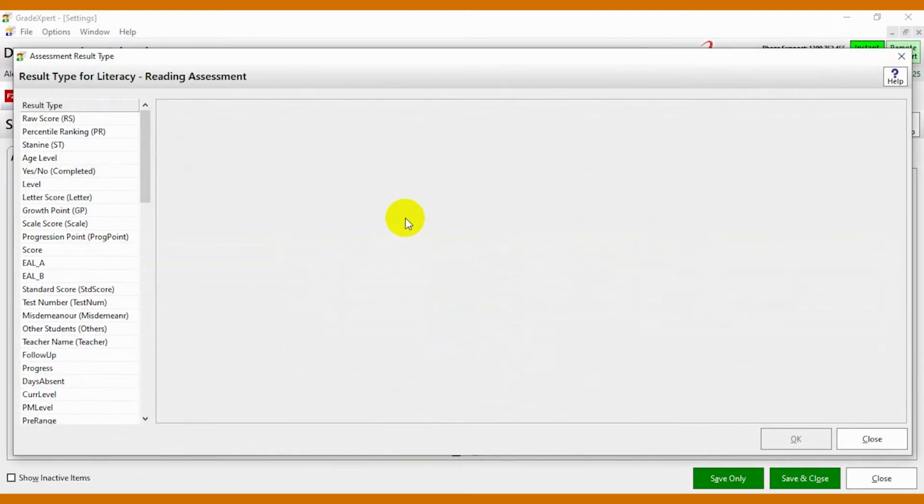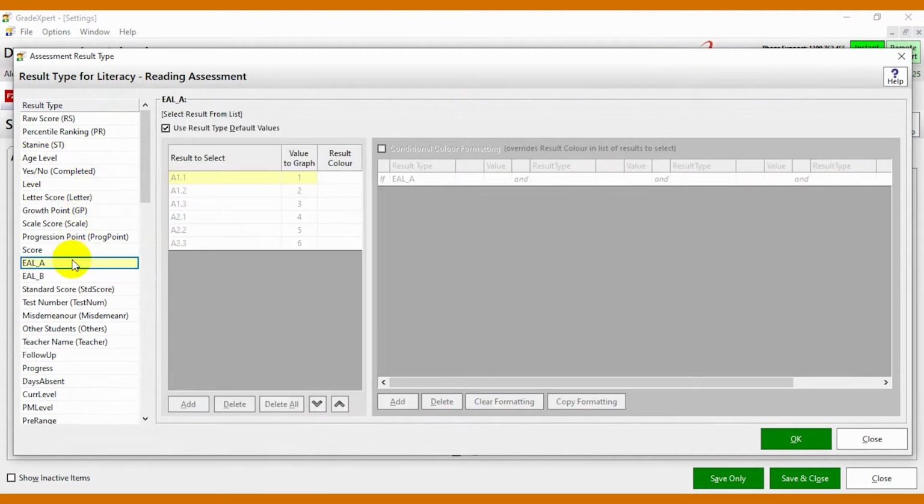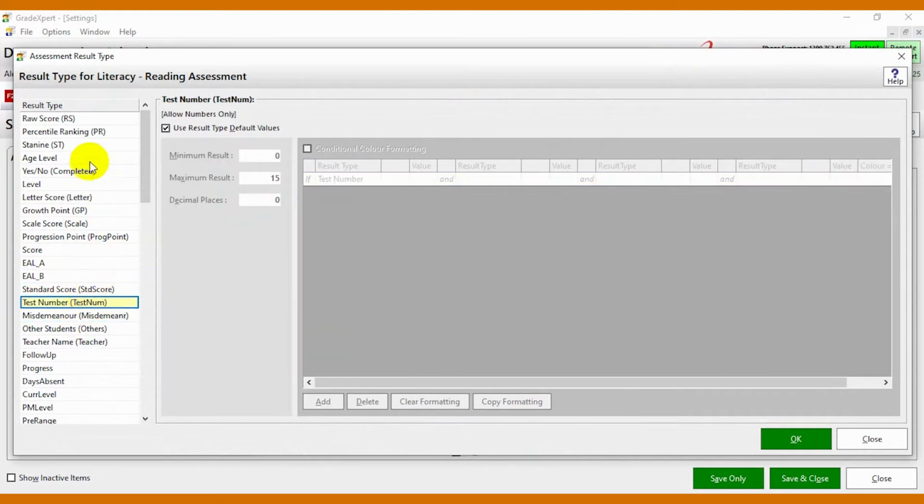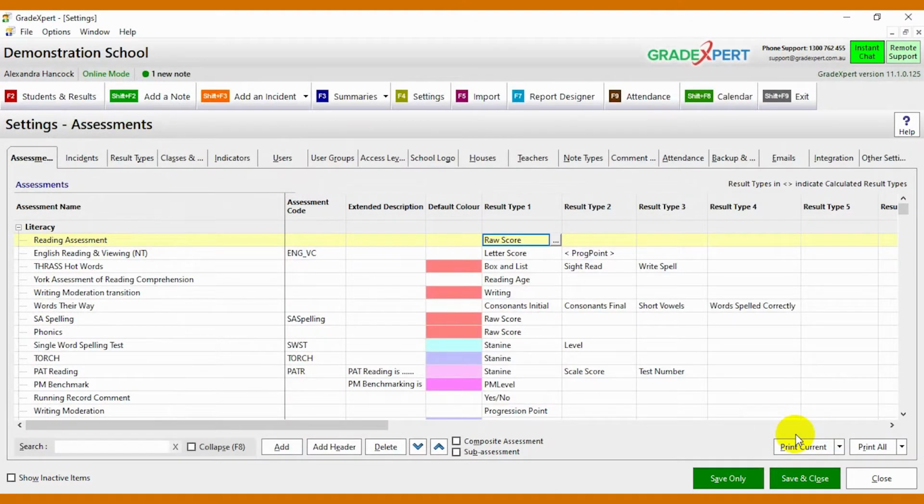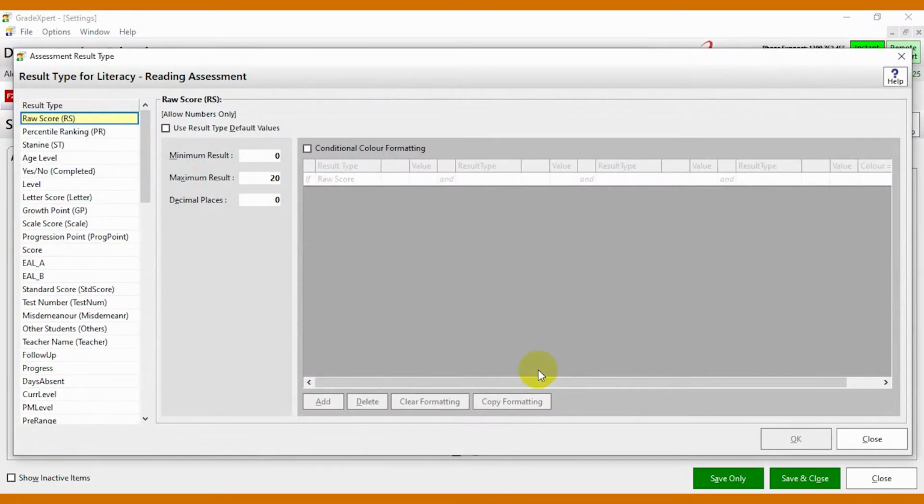If I press enter on result type 1, you can see we've got all these different types: stanines, levels, A to E's, standardized scores, test numbers, and so on. I'm just going to use the raw score option. I'm going to make it between 0 and 20. So that's now created a new assessment with a name of Reading Assessment and an outcome of a raw score between 0 and 20. For that raw score result type, the only things I've defined are the minimum, maximum, and number of decimal points. So it's 0 to 20 with no decimal points.